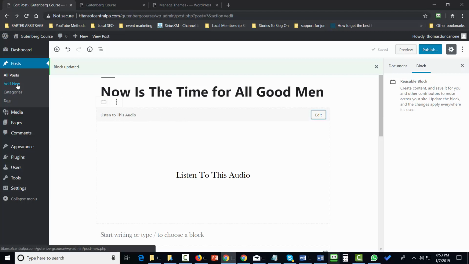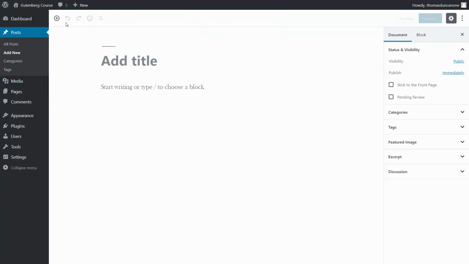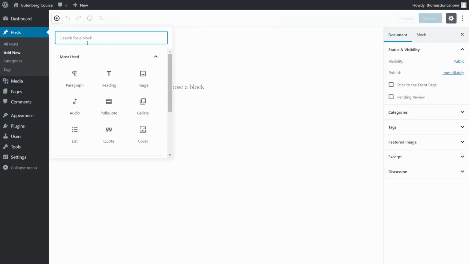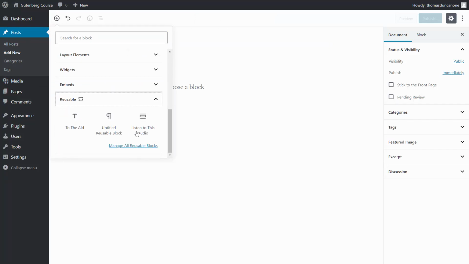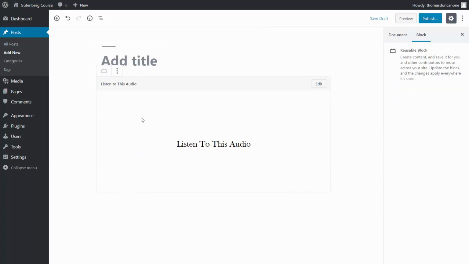So what we can do now is we can go to an entirely new post. And what we can do is we can then add a block. We can then scroll down to the reusable blocks, and you'll see that we have the block available to us that we created. And we can now use this block inside of any post.